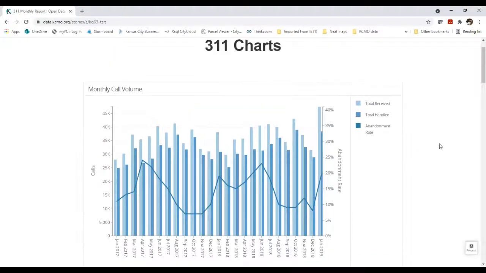So up top here, we have a chart of monthly call volume. So this is people calling 311. And you can see most of the charts and the maps on our open data portal are kind of responsive to hovering over them. So I can hover over these different bars and it'll give me the label of the month, and this is calls received and calls handled.